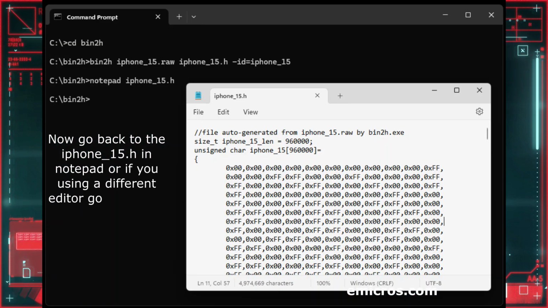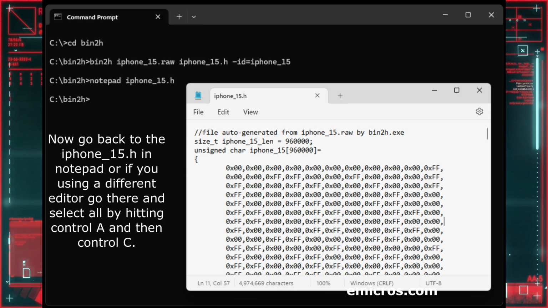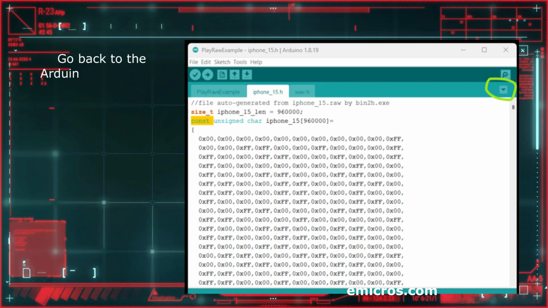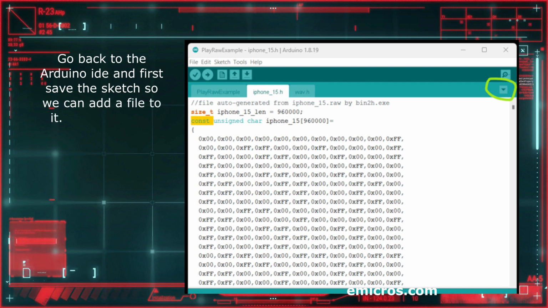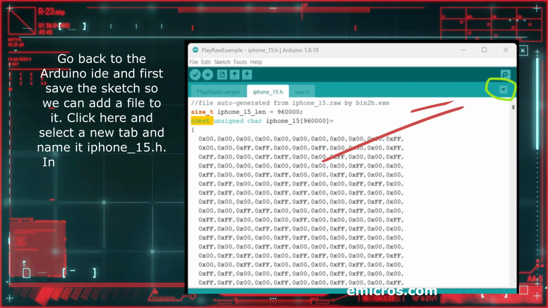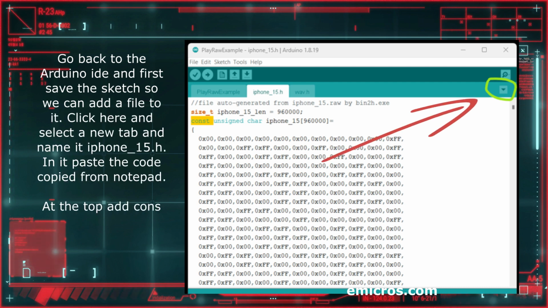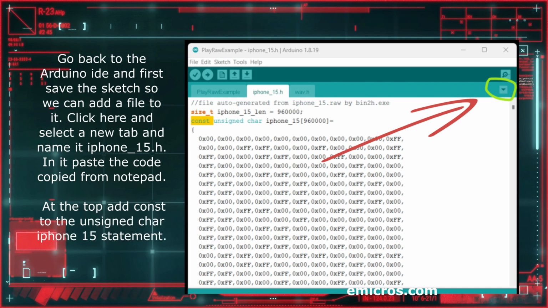Now go back to iPhone_15.h in Notepad, or if you're using a different editor, go there and select all by hitting Ctrl-A and then Ctrl-C. Now go back to the Arduino IDE and first save the sketch so that we can add a file to it. Click here and select a new tab and name it iPhone_15.h. In it, paste the code copied from Notepad.